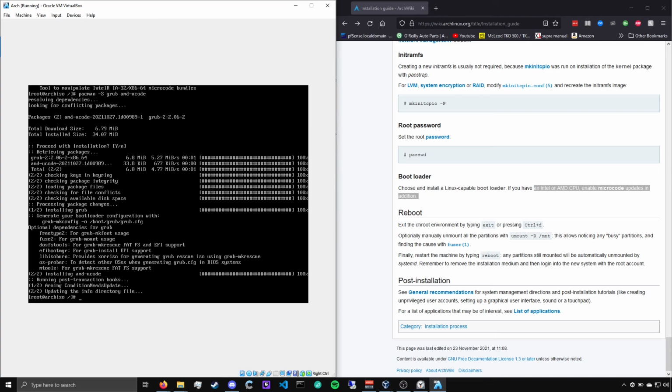The fourth one down there is efibootmgr. And we are not going to install that on this one because, again, we're not booted in UEFI or EFI mode. We are booted in BIOS mode. And we're not going to worry about os-prober because we're not multi-booting. So that should be all that we need.